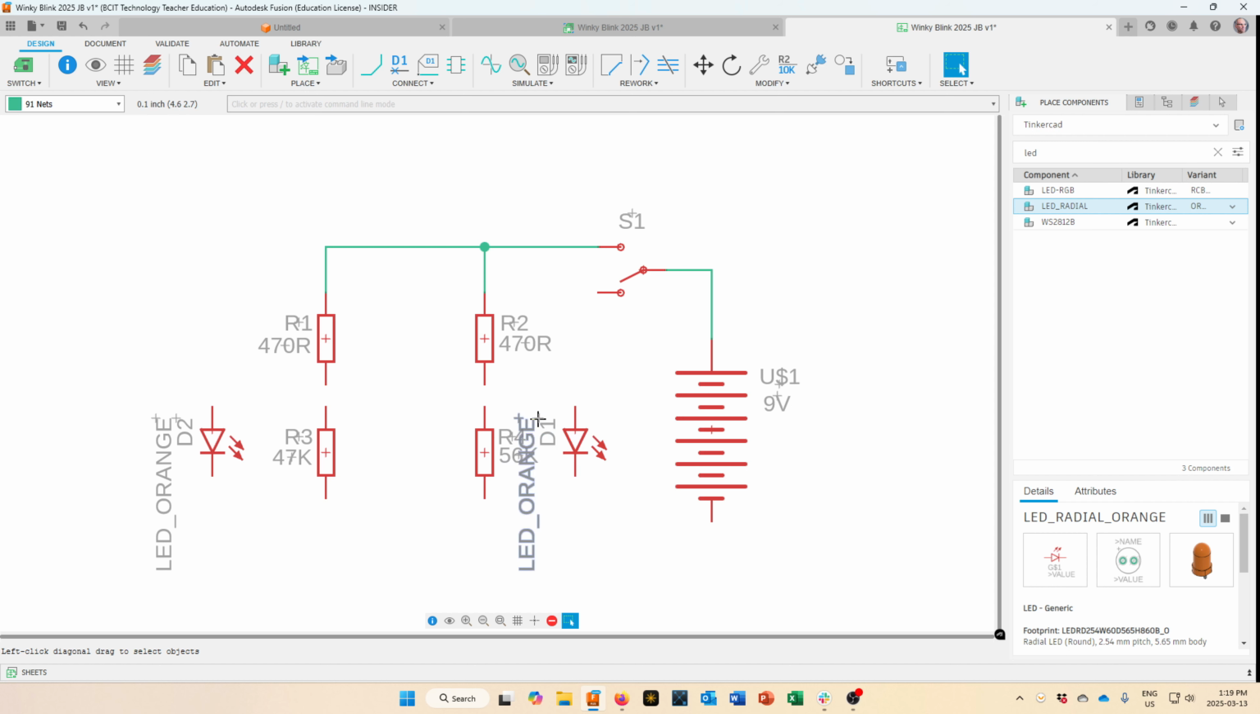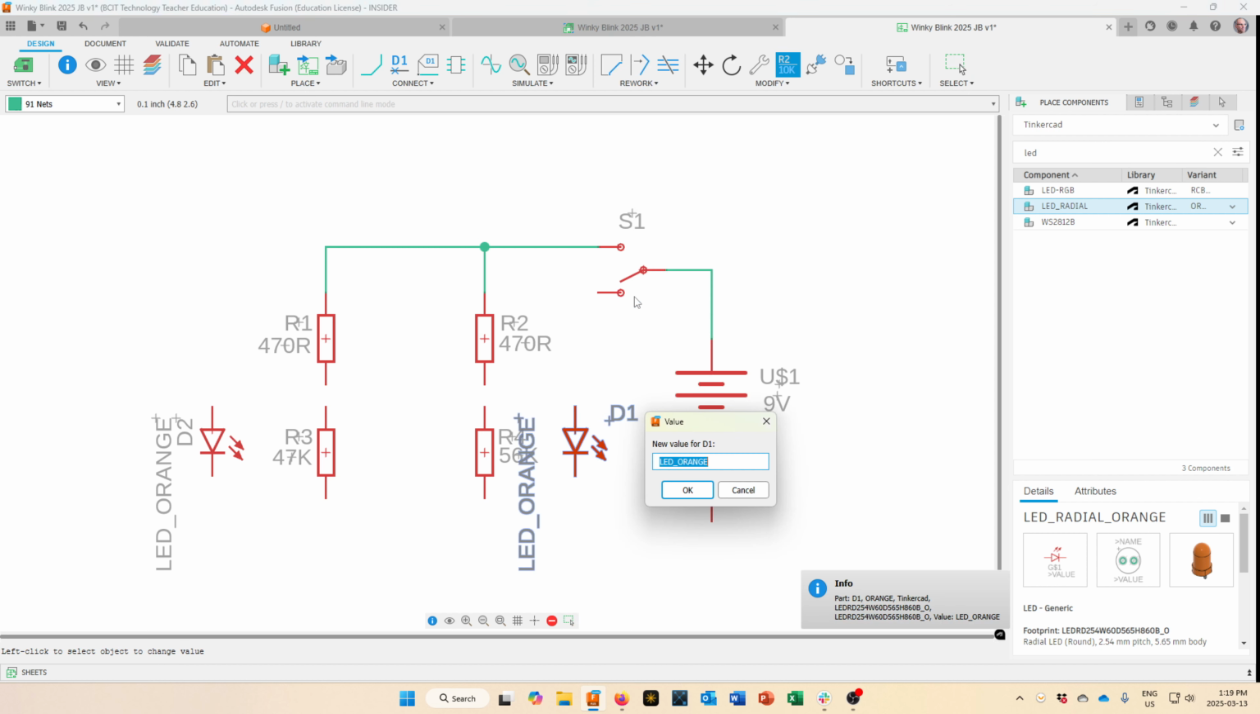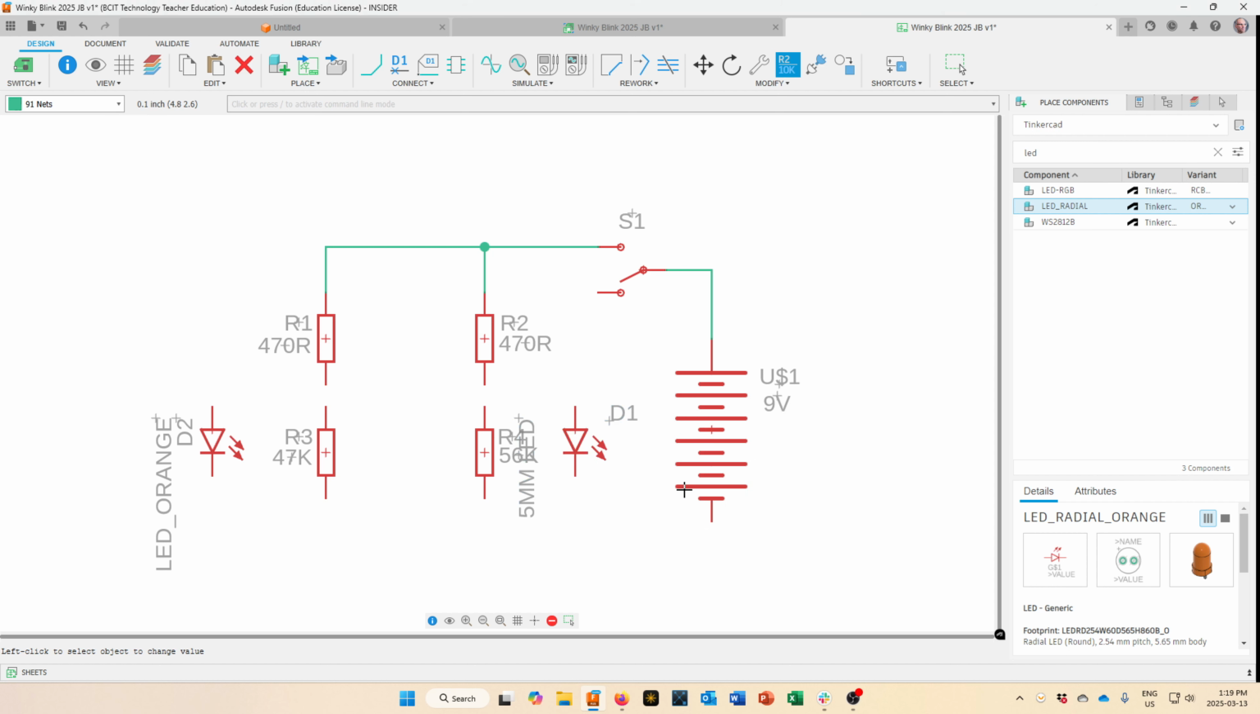And then let's tidy this up a little bit. Let's just pick that D1 up, put it over there, and then right click on there and go to value. And we don't want it saying LED orange. We just might want 5 millimeter LED. Let's see if there's room for that. We can always just cut it down to 5 millimeter. In fact, we can get rid of that if we want it. People should be able to know.